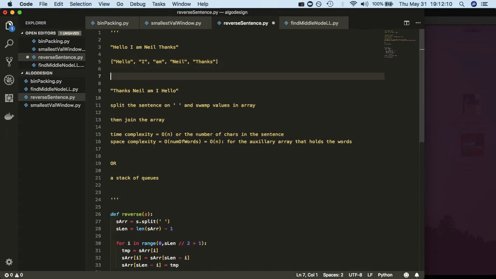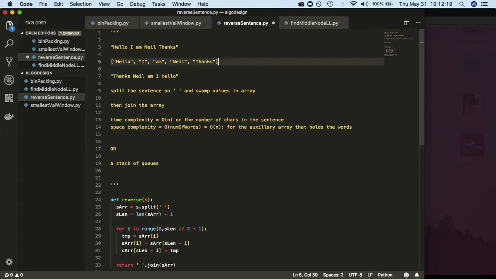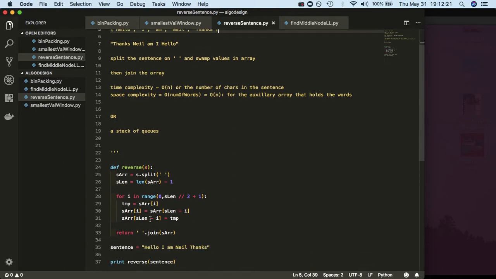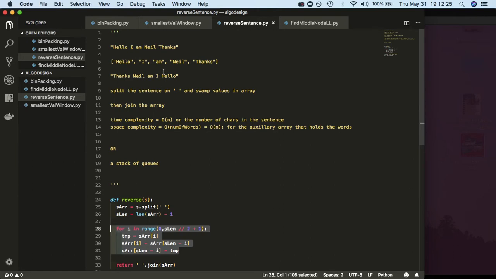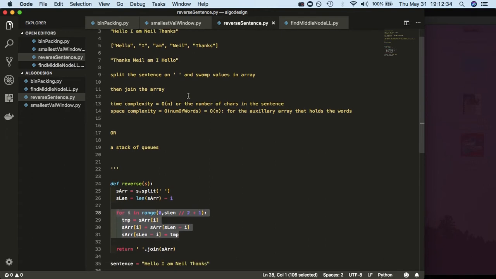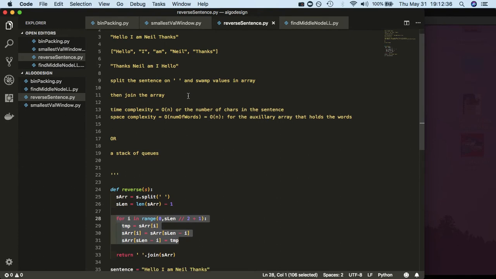In Python, you can just do array reversed. I think it's this. That's a shortcut for reversing it. But just in case, I made my own little function for that. Once you get this reversed, then you just want to join the words together into a string. So use a join, and then you return the string. Let's get to the code.